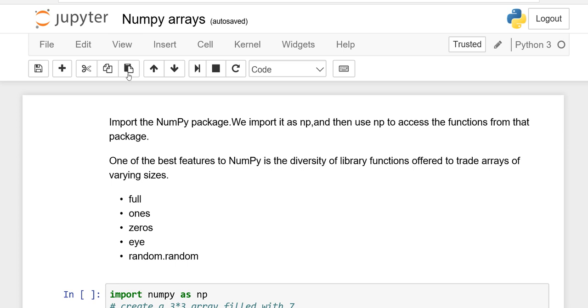In this lesson, I will explain to you NumPy arrays. NumPy is a package in the Python programming language. Whenever you have to use NumPy, you have to import NumPy as np. And here I have mentioned we have to import it as np and then use np to access the functions from that package. There are some built-in functions in NumPy, and we have to discuss those functions here.